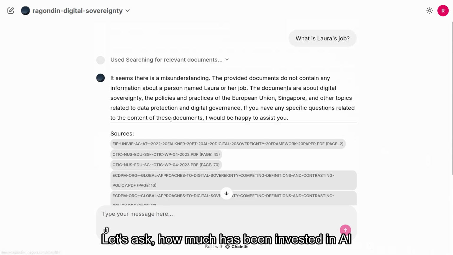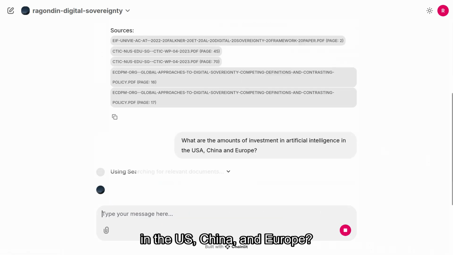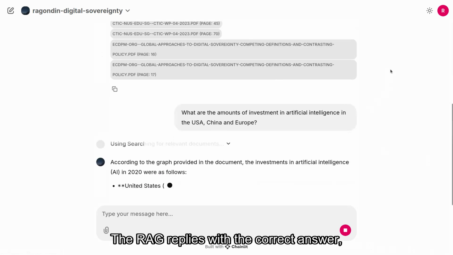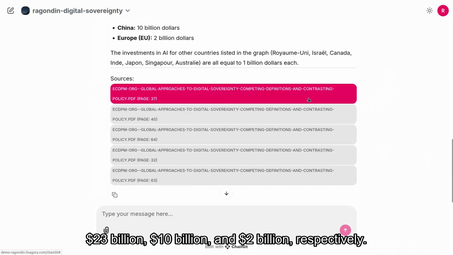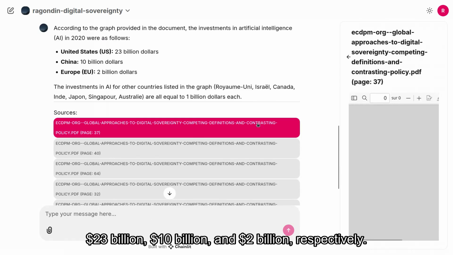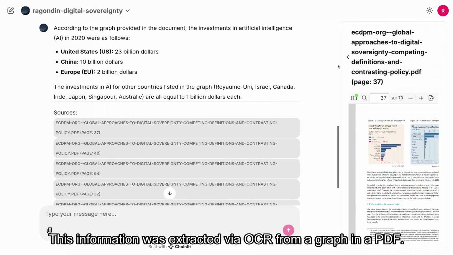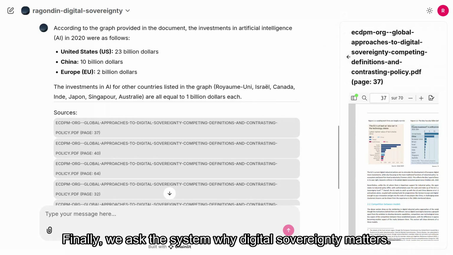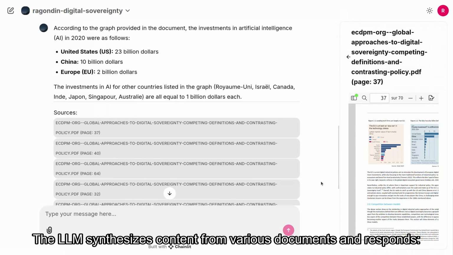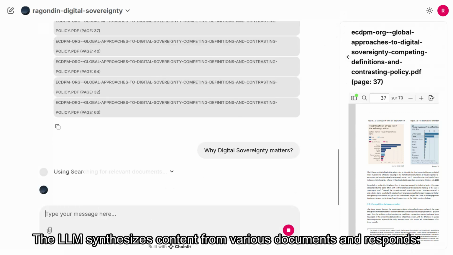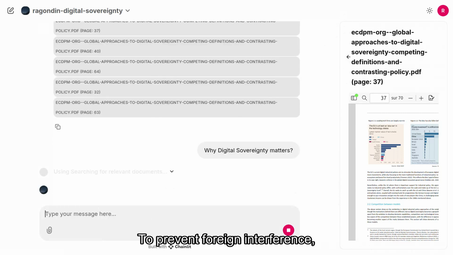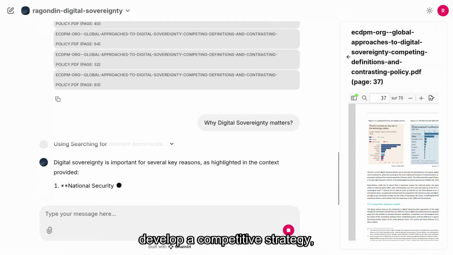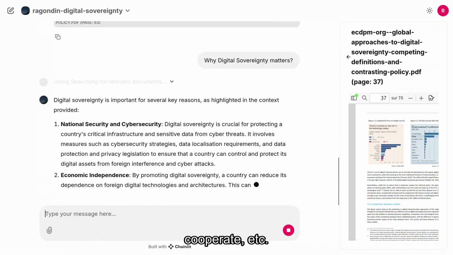Let's ask, how much has been invested in AI in the US, China, and Europe? The RAG replies with the correct answer, $23 billion, $10 billion, and $2 billion, respectively. This information was extracted via OCR from a graph in a PDF. Finally, we ask the system why digital sovereignty matters. The LLM synthesizes content from various documents and responds: to prevent foreign interference, control data, promote autonomy, develop a competitive strategy, cooperate, etc.